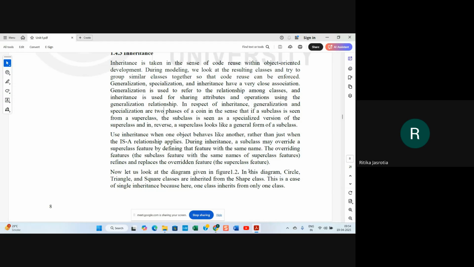So we were talking about generalization. When we talk about specialization, if we are seeing the subclass from the superclass, it is known as specialization. The subclass is seen as a specialized version of the superclass. But in reverse, if we see a superclass as a general form of a subclass, then you will be seeing it as generalization. From bottom to top, it is specialization, and from top to bottom, that is generalization.